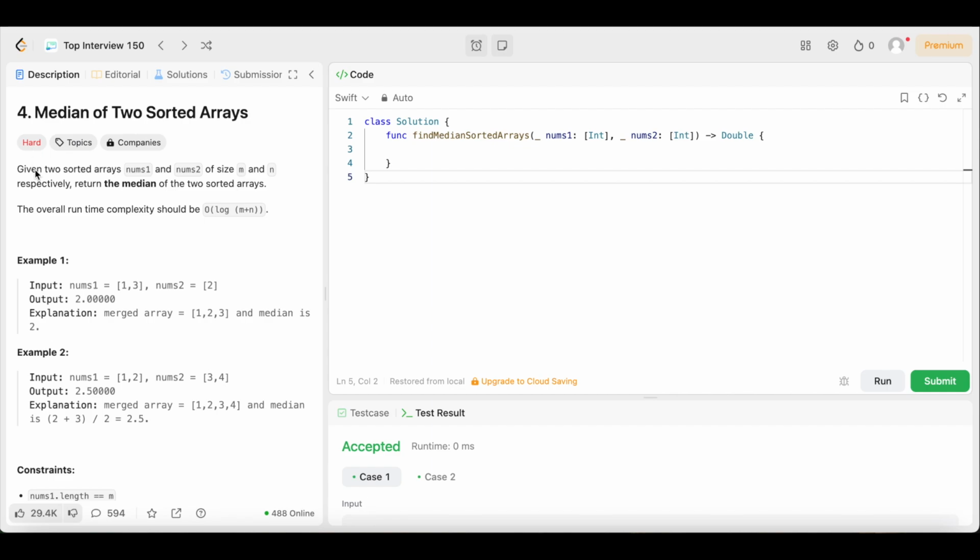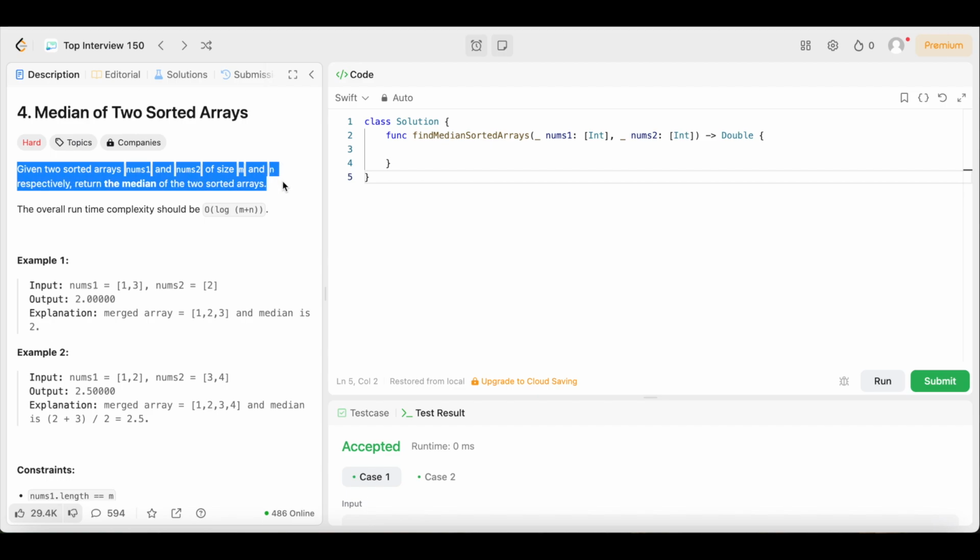Now, let's see what the question says. Question says, given two sorted arrays nums1 and nums2 of size m and n, respectively, return the median of the two sorted arrays. The overall runtime complexity should be O(log(m+n)).